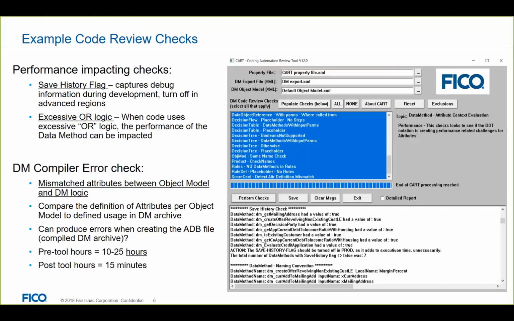One is the Save History flag, where in our development region, we have the ability to capture historical execution information for diagnostic purposes. And when we move that to a UAT or a production region, we don't want that turned on, right? It's just a drag on the system. We're not doing that level of testing in those regions. So this Save History flag needs to be turned off. That's the best practice. And what this check does is make sure that it is turned off.